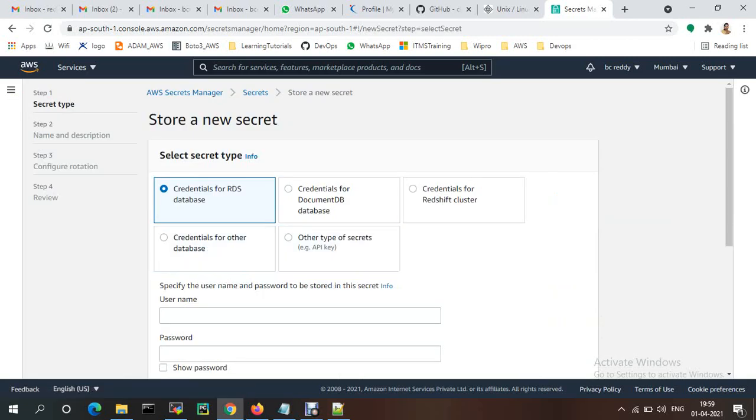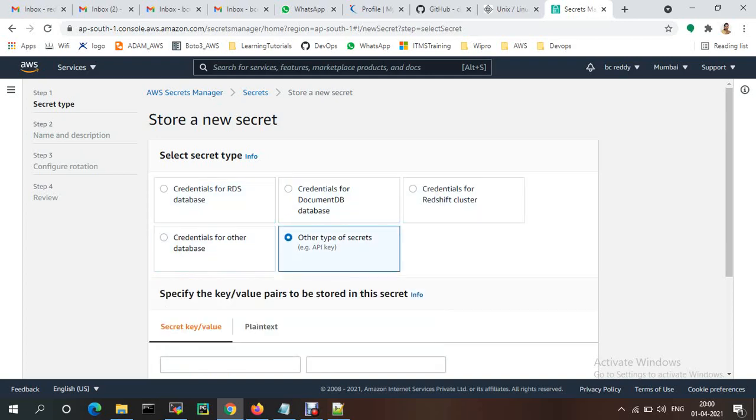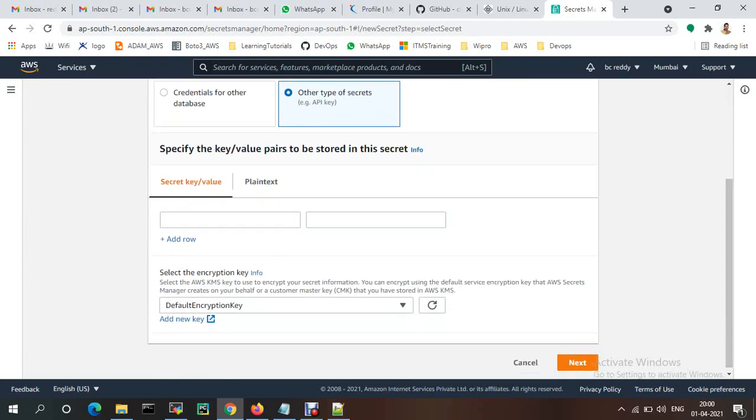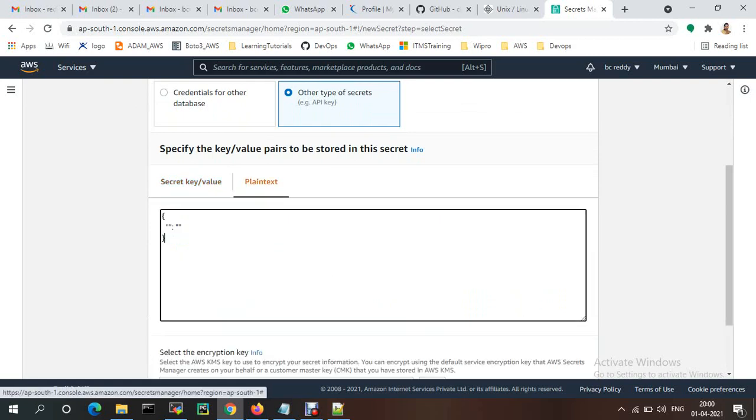If it is RDS related, we need to select this one. There are also credentials for a DocumentDB database, credentials for a Redshift cluster, and credentials for other databases. We need to select based on these options. Ours is, suppose, Nexus or SonarQube, so we select other type of secrets. We go with key/value pair or plain text. I'm going with plain text.